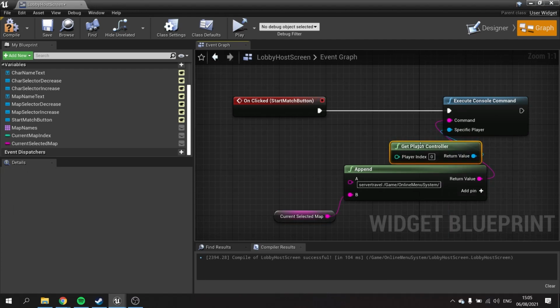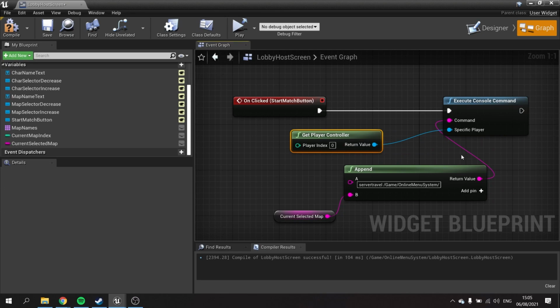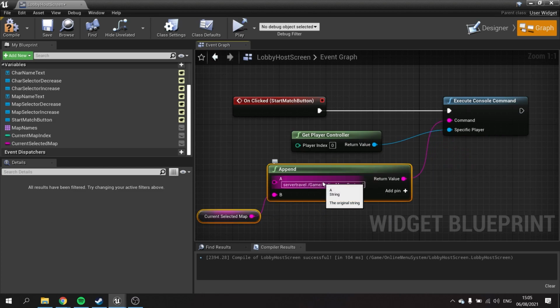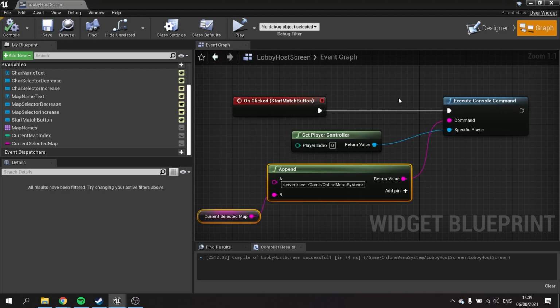So what's going to happen is that the server character is going to click on this button and issue a server travel command. Because it's a server travel command, all the clients will be told that that's where they have to go as well. So the controller is issuing this command, and then everyone on the server is being told, hey, you're opening this map up. Then compile and save and test that out.